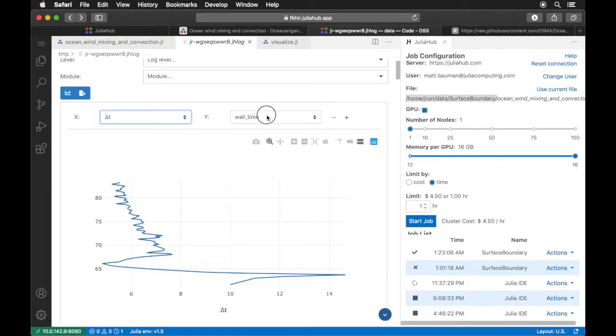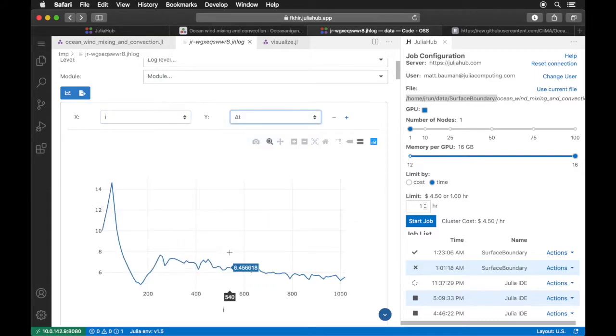Let's do I versus delta t. You can see how big of a jump each time step took, and so on and so forth. So this is how we can inspect our jobs as they're running. Well, if they're running slowly enough that they give us a chance to inspect them.